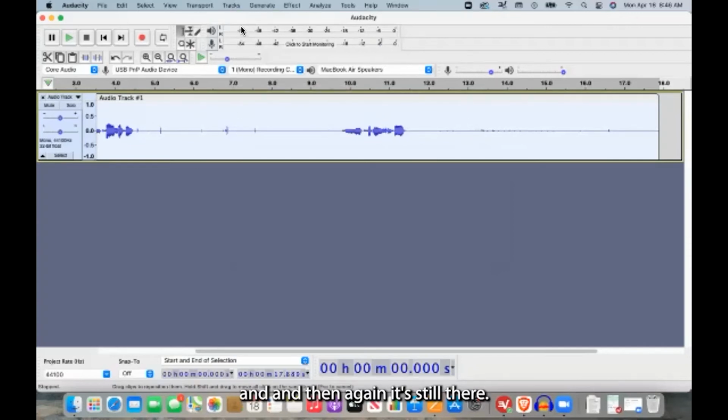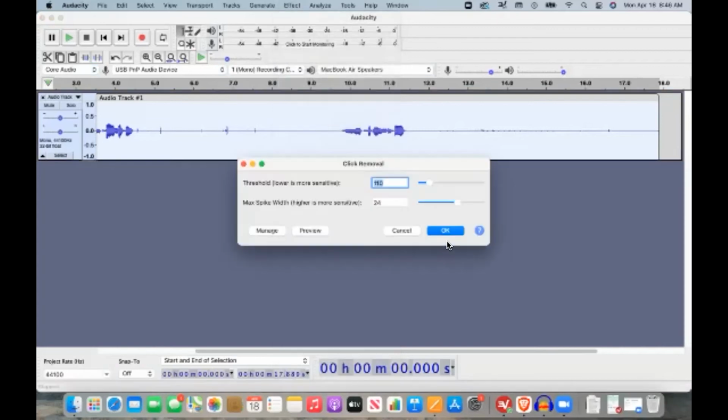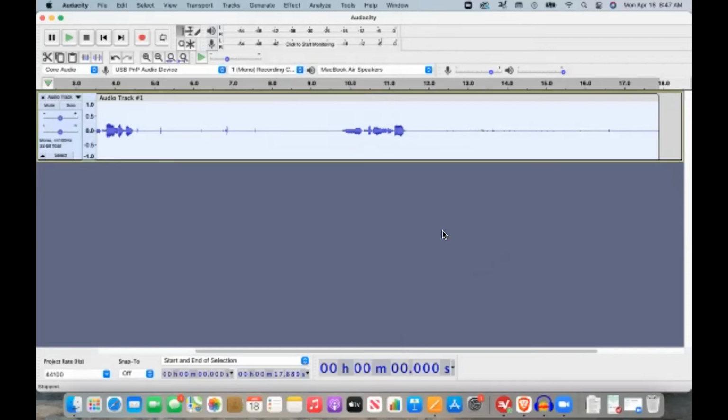And then again, it's still there. It picked up, and it will focus more on the clicks as well. I'm going to drop this to 72, going to put this back at 20. Then you do undo, and you'll see some of this as well.